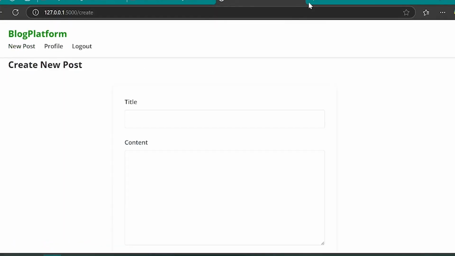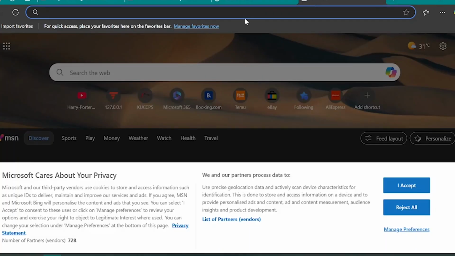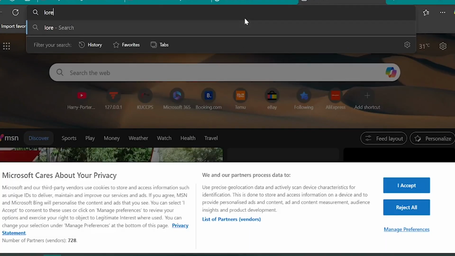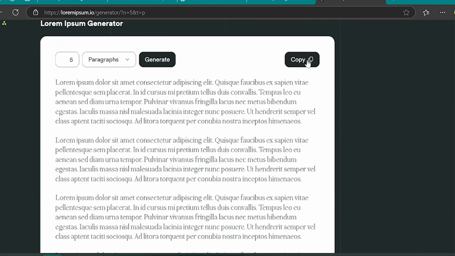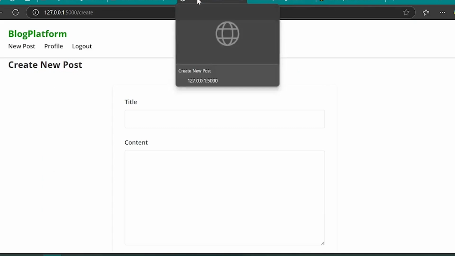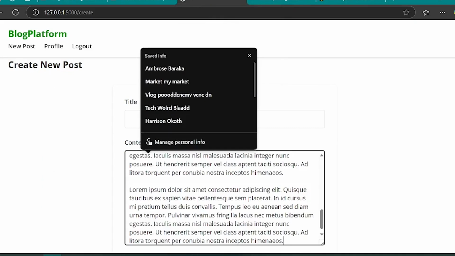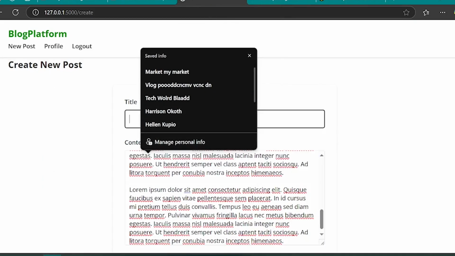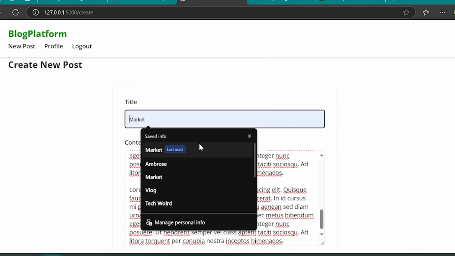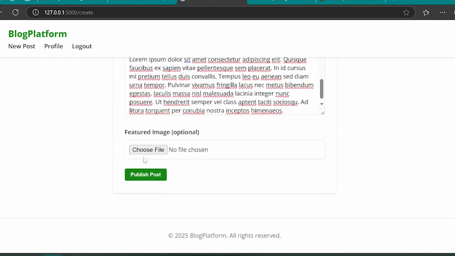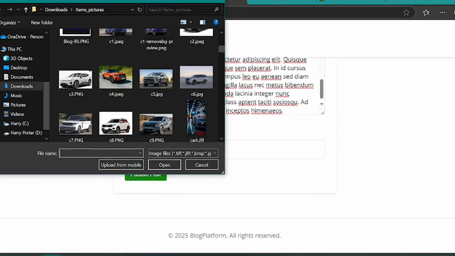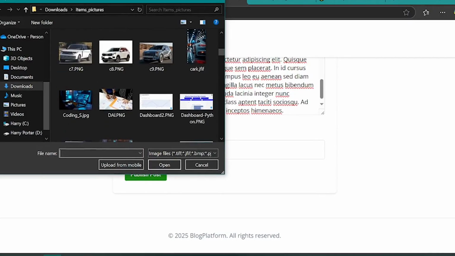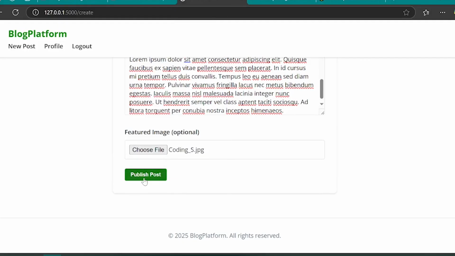Let me create a placeholder text of lorem ipsum. First let me generate and copy. I hope I've copied. So create post. Let me create here. Yes. Now let me just simply use the title as market, and the image, I love cars, but let me just use this image, and I publish.